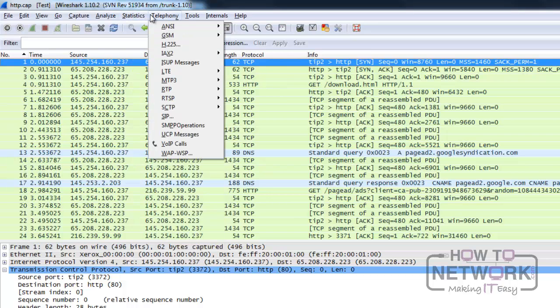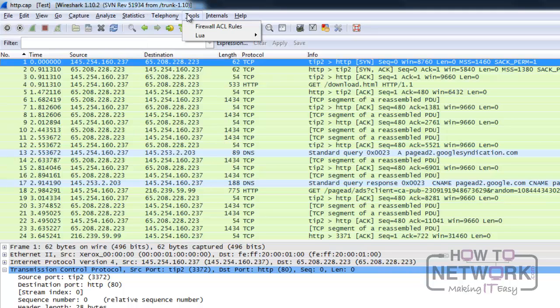The Telephony menu offers tools to analyze real-time traffic. It's seldom used, but still useful. Through the Tools menu, we can create firewall rules or access the Lua scripting tool, which unfortunately isn't discussed in this course. In the Internals, you will find the dissector tables and the supported protocols. I haven't found a use for those functions yet.